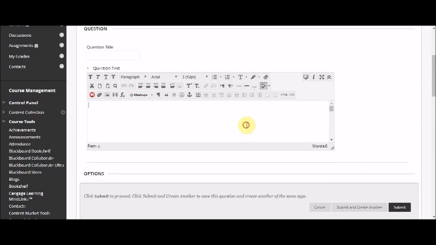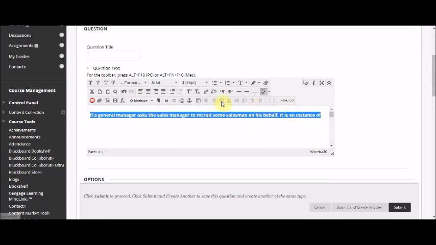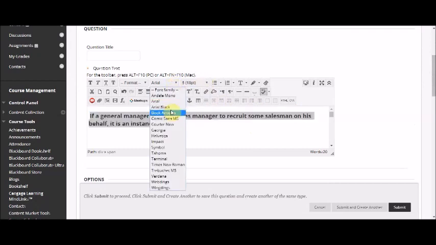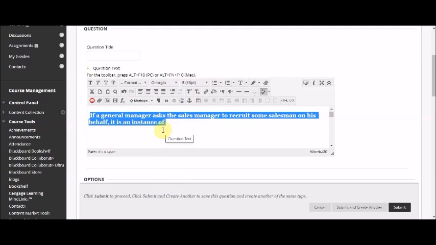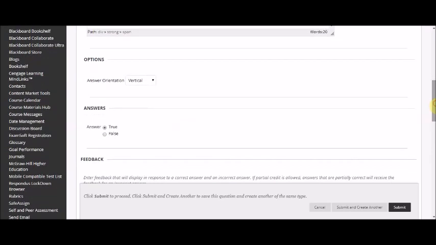You need to type the question text. Once I insert the question text, I can edit the font, color, and size of the question, like this. Once I'm done with editing the question, I can scroll down and check the correct answer. For my question, the correct answer is false. So I'm gonna select it.